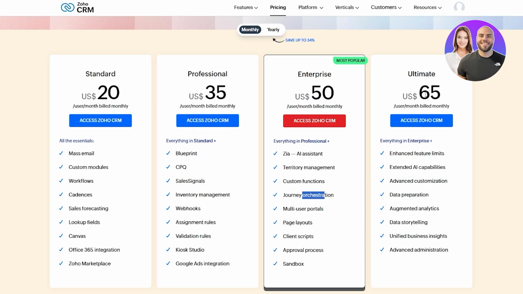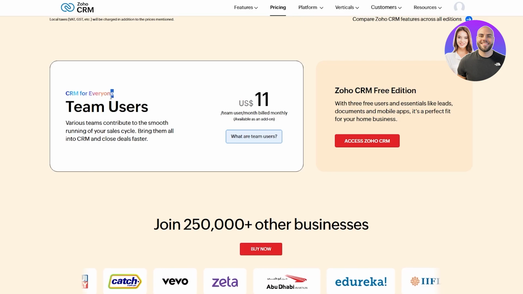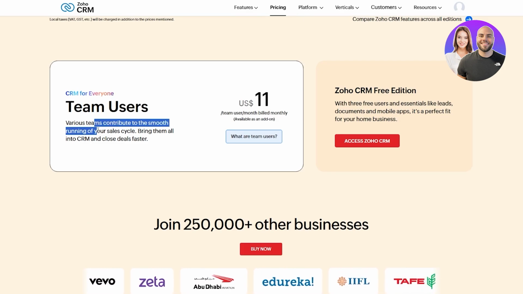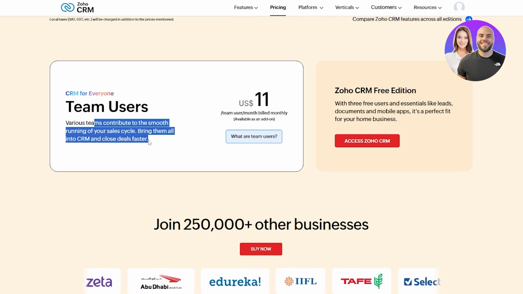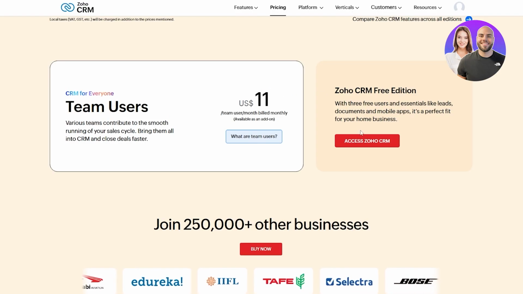Then we have the ultimate, which is going to give you everything. It's going to be $65 per user per month, and it'll give you some enhanced feature limits. I don't know if this would be worth it, but I would definitely pick the professional or the enterprise. These two are going to be a good pick. Also, there's another one called CRM for Everyone, team users. Various teams contribute to the smooth running of the sales cycle, so bring them all into the CRM, and it's going to be only $11 per user per month. So there you go.